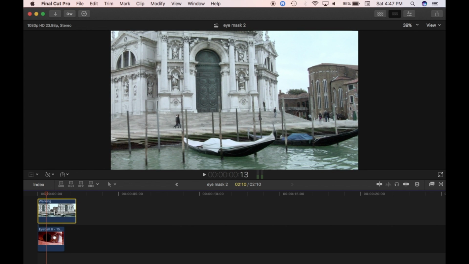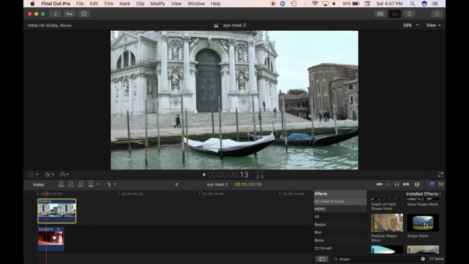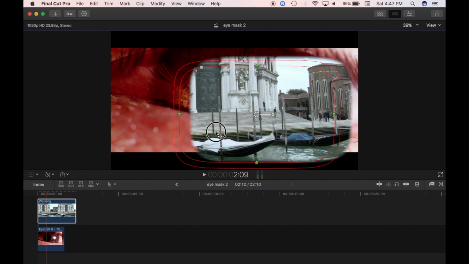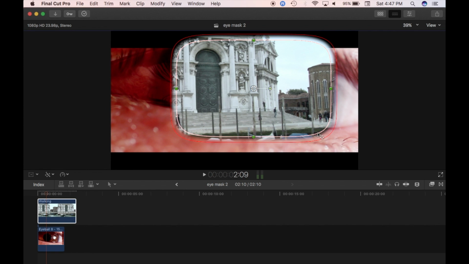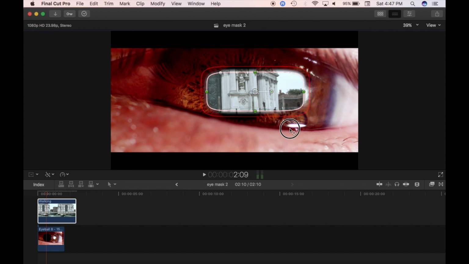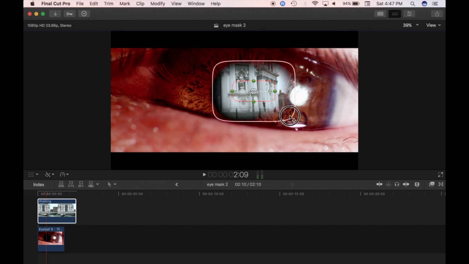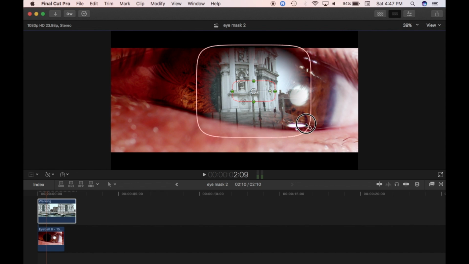What you want to do is get a shape mask, and you want to put that on your top clip. Essentially what this mask is doing, it is showing the top clip only where the position of the mask is. So I'm just going to reduce this, click and drag. You just want to make this the size of the eye itself, and then you want to use a second outer ring, which is called the feather. Okay, so you bring it away from the inner ring and it will increase the feather amount.